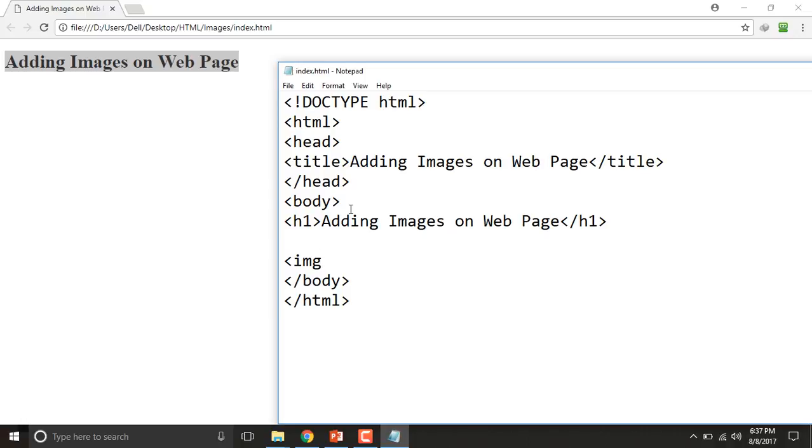Okay, so when we open and close it like this, what we have to write inside is src, source. This tells the browser where it can find the image file. This will usually be a relative URL pointing to an image on your site.